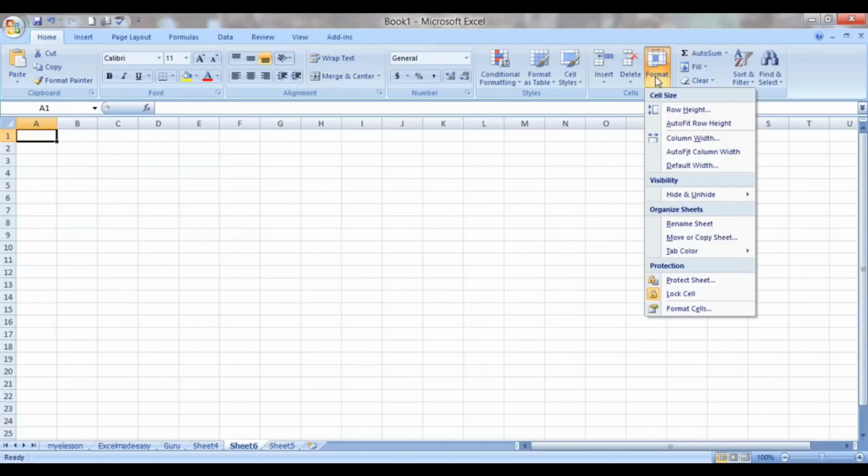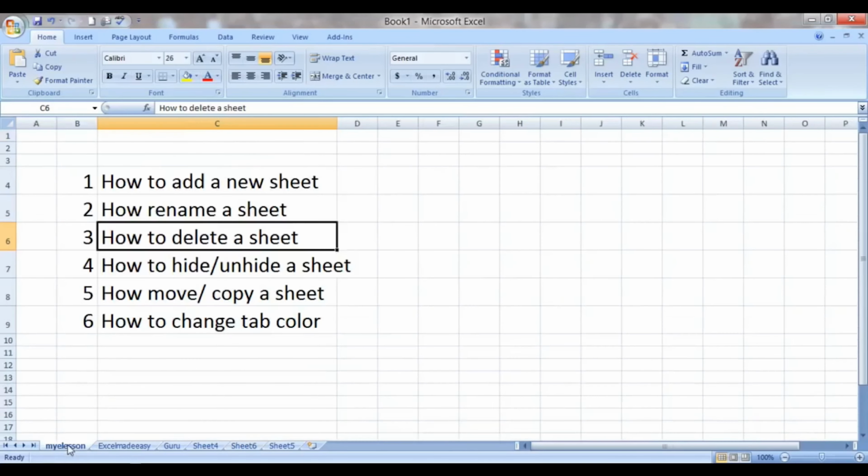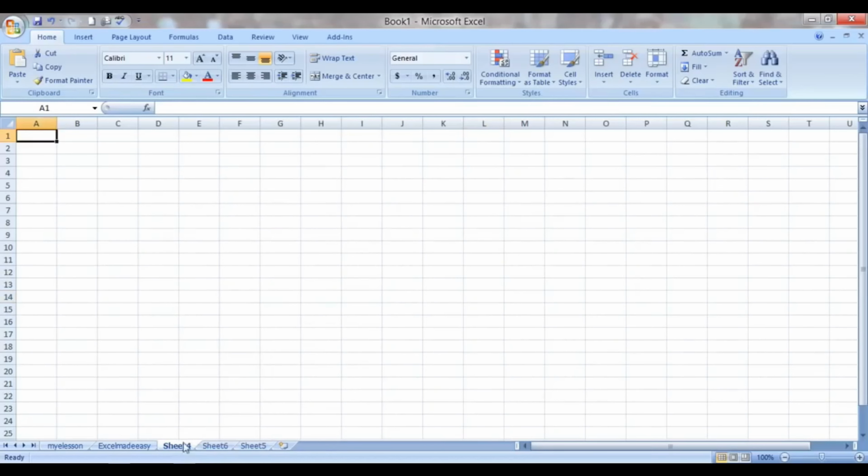Yes, this is it. So that is how you can delete this sheet. And coming back to our class, how to hide or unhide a sheet. Alright, we see this sheet called Guru, we want to hide it. So what we can do is right click it and click on hide. See, this sheet is gone now, it is hidden.